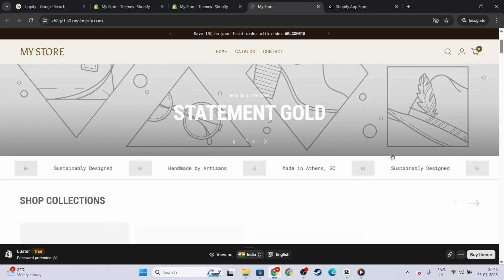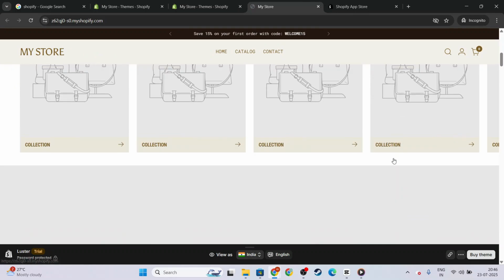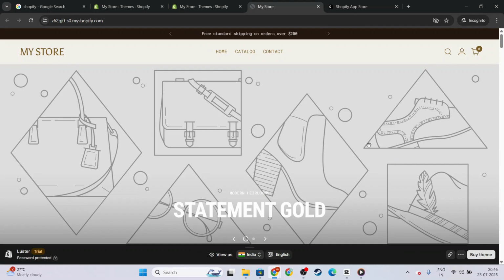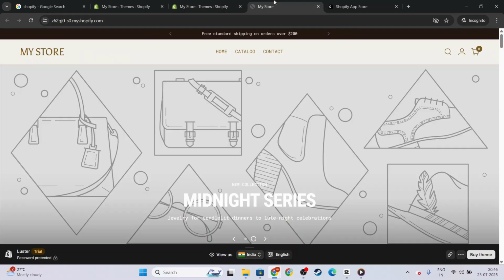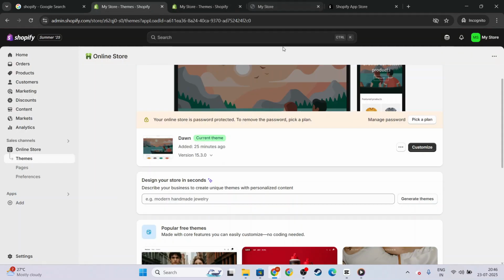Once satisfied with your adjustments, it's time to publish the new theme as your live store. Return to your theme library, and next to the theme you're interested in applying, select Actions and then Publish. Before you hit that Publish button, perhaps consider opening a second tab to compare your old and new theme side by side, just to double-check everything is in place.